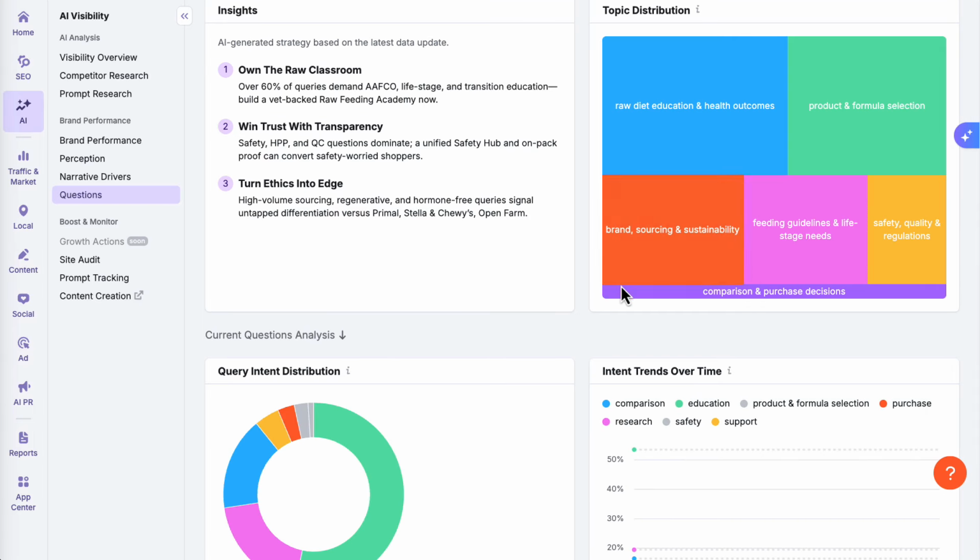Now, finally, under the next section, which is Boost and Monitor, you will see a few different options. They have Growth Actions, which is coming soon, so you'll be able to see more ways to help grow your visibility in AI search. And Semrush is always coming out with new features and new ways to help you perform even better. So if you have used Semrush, that is something that you already know. But in case you're new here, you'll often see new things, new reports that are really going to be helpful.